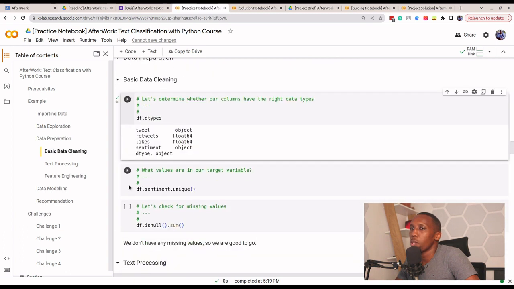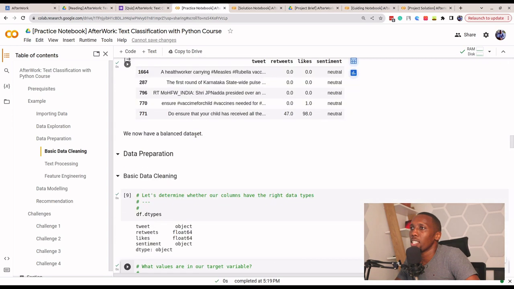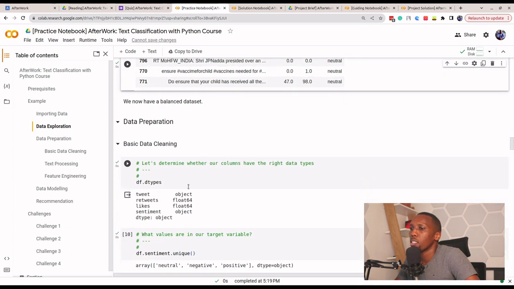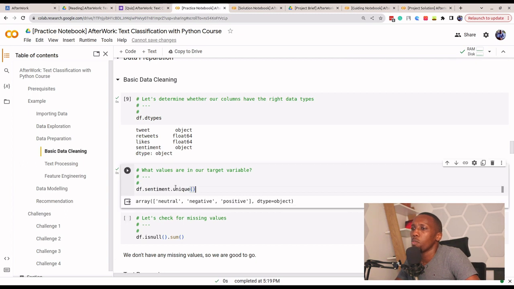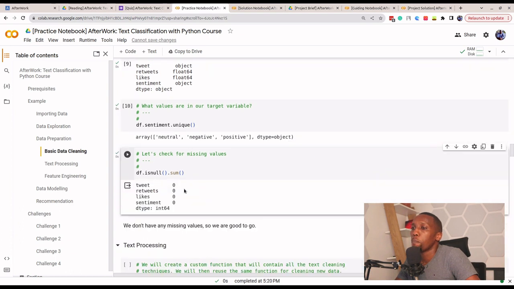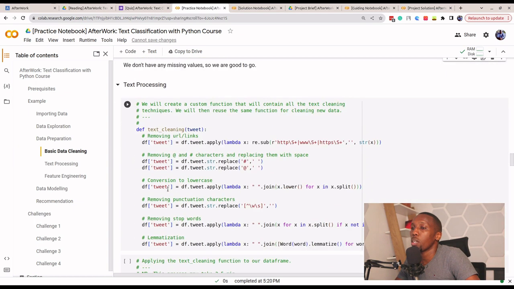We can perform data preparation tasks. This is just to determine whether the data that we have has the right data type. So tweets has object data type, which is just textual or string data, which is okay. Retweets has float, likes, etc. They're okay. We also check which values are in our target variable, which is okay. You can check for missing values, and we do not have missing values across those columns. Once we do that, we can perform text processing techniques.